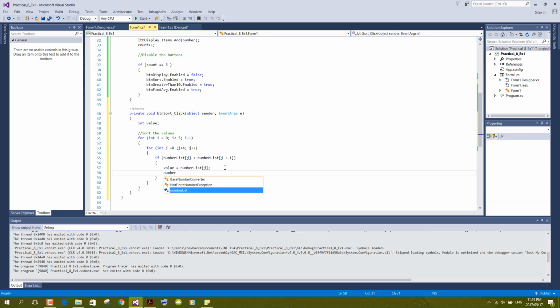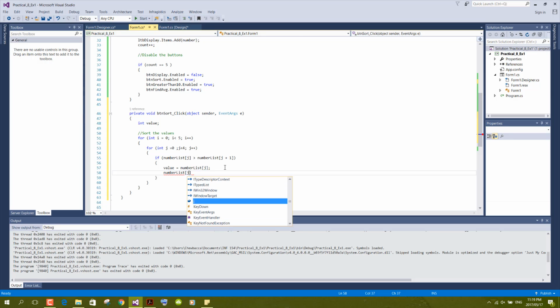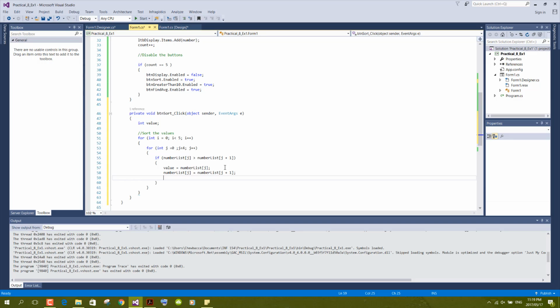And now we just swap them around in the correct order. Equals to number list j plus 1. And then number list j plus 1 equals to the value. Cool, and that should be the sorting part.